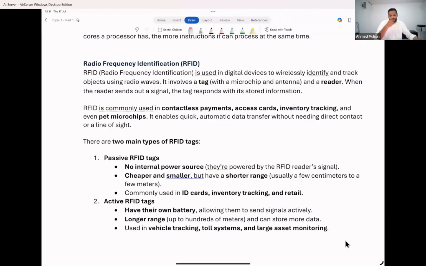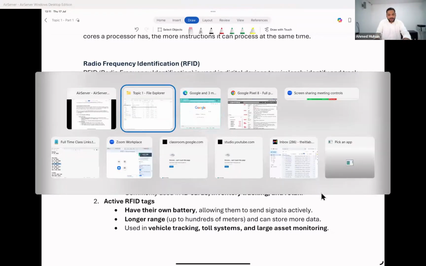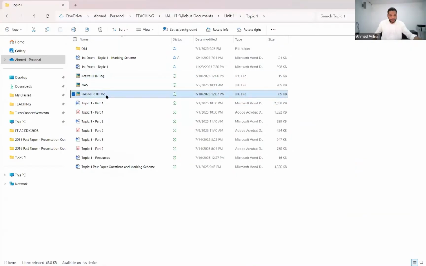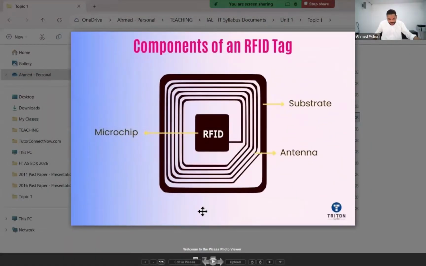Sounds good? Okay. Right. Then guys, let's have a look at passive RFID tags. This is where we're going to spend some time. Passive RFID tags are basically a sticker. Let me see if I have an image over here. It is exactly this. It is a very, very thin sticker. Inside the sticker, you have an antenna and you also have a microchip.